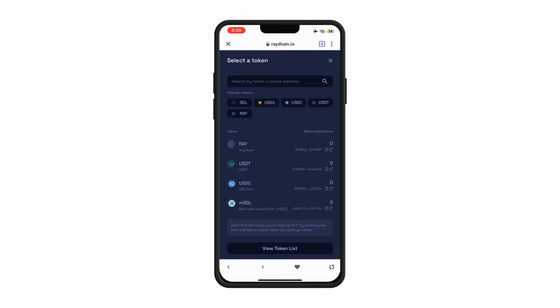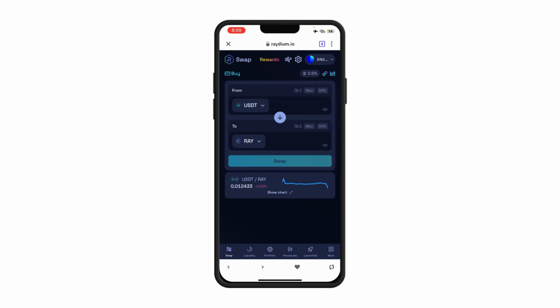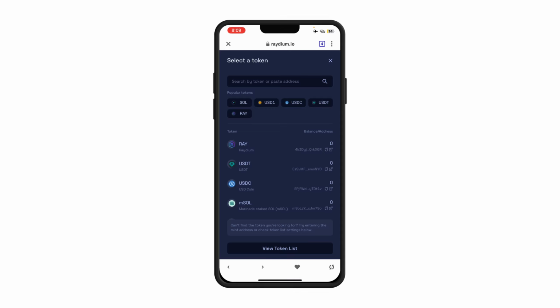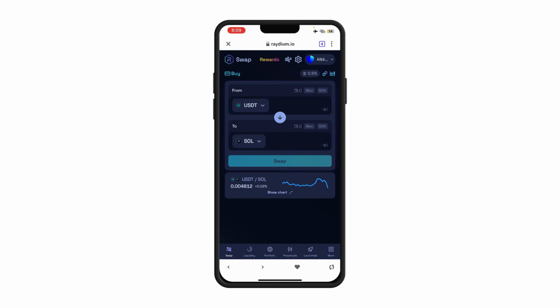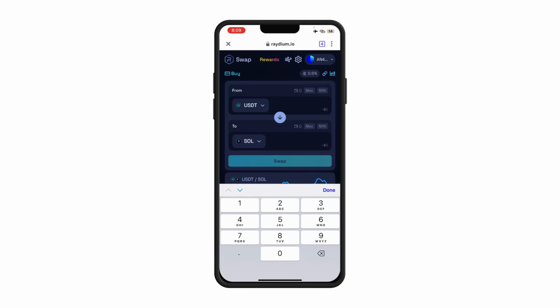So I'm going to just come on here. Okay, you can see USDT here currently, so click on it. Click on this, look for Solana, so you can see it, right? Once you've done that, you need to just come on here and enter the amount of USDT you want to convert.